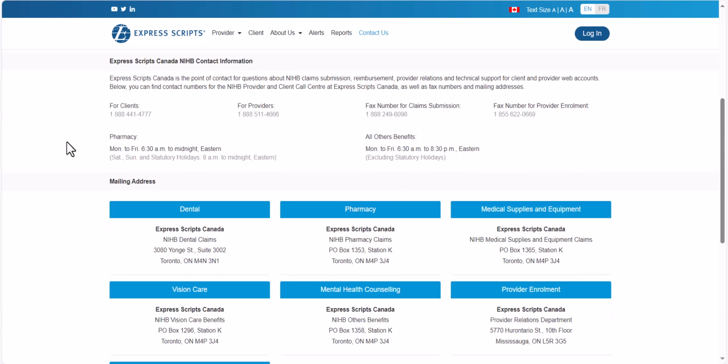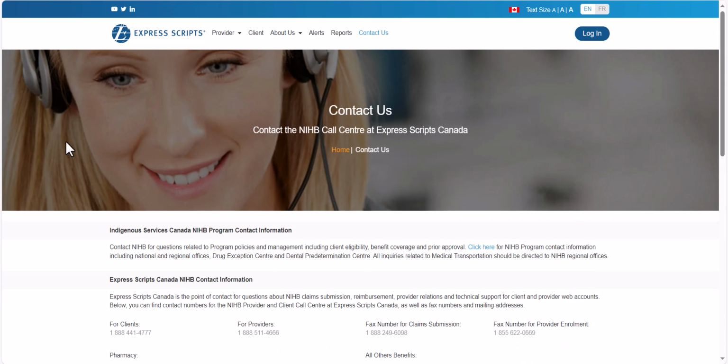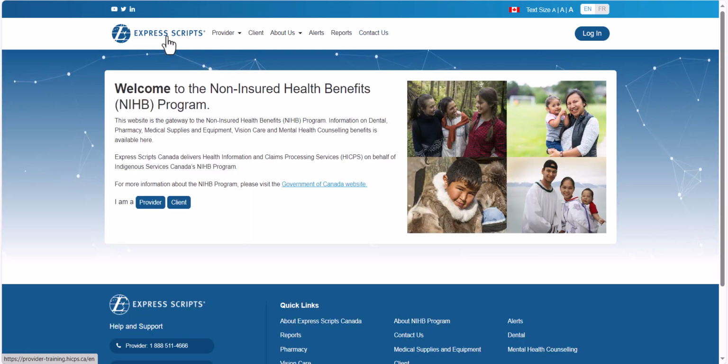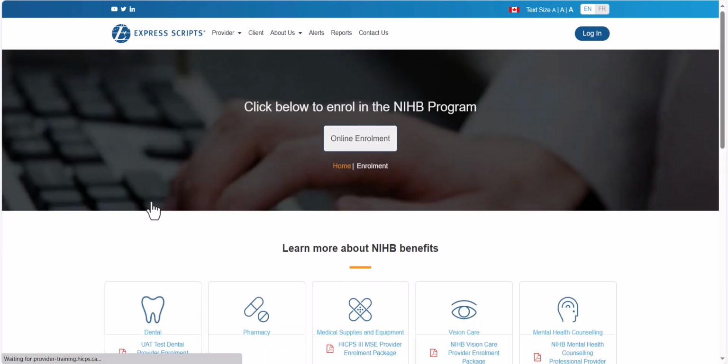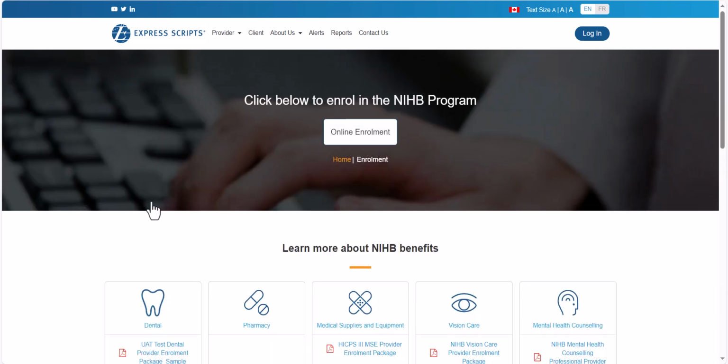Now let's review how you can enroll into the NIHB program through your NIHB web account. The first step is to create an NIHB web account. To do this, return to the home page of the Express Scripts Canada NIHB provider and client website by clicking the Express Scripts logo located on the top left-hand side of the page. Next, click the Provider button located in the middle of the web page.